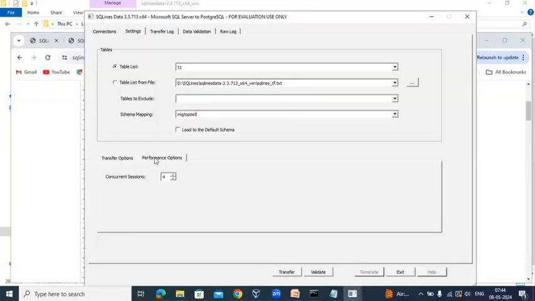It is going to execute into the PostgreSQL. But if you're dealing with larger databases, then you need to pick concurrent sessions. Before using concurrent threads, you should be aware of how many threads are available in our instance. So this is the option.